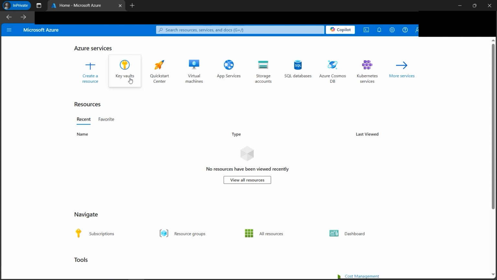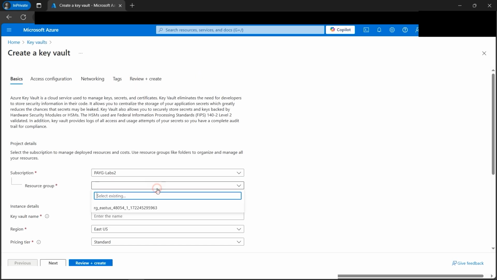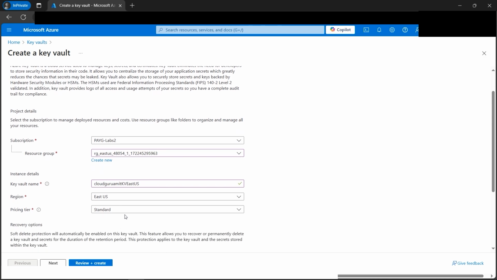So we are at the Azure console now. Let's go to key vault. Let's create a key vault. Let's select our first resource group. Let's name our first key vault. So we'll be naming it Cloud Guru Amit KV East US, for key vault, East US for our region. For this we have selected the East US region, so that's why I have named the key vault East US, because I'll be creating several key vaults in different regions to show you the use case of backup, right? So let's go down.